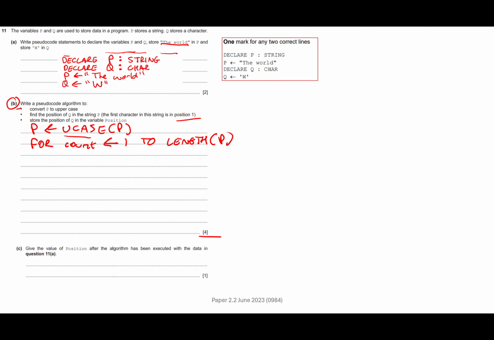Now what we need to do now is just compare Q with each character in P. So we can use the substring library routine for that. So you'll know this from your revision. So we've got substring, we have the string that we're after. The next argument is the position, so that'll just be a number, and then the final argument is the number of characters that we want to return.